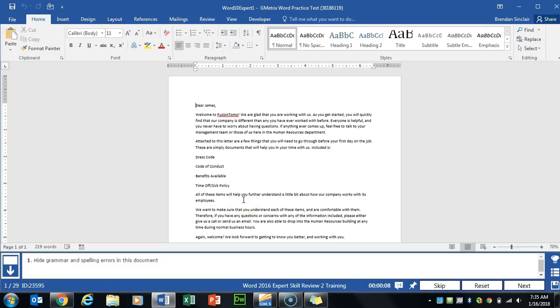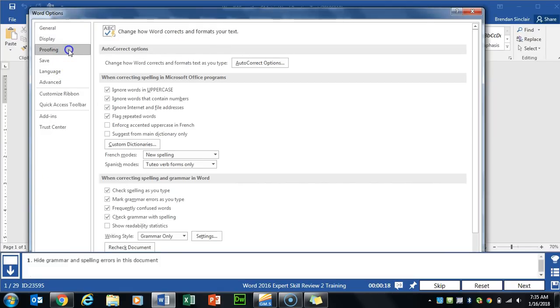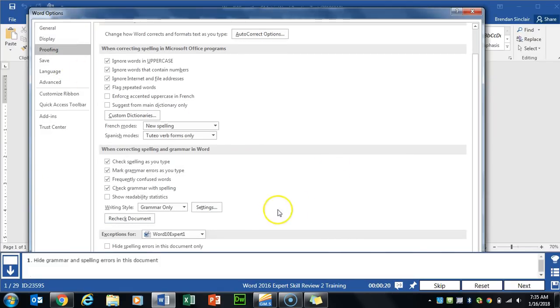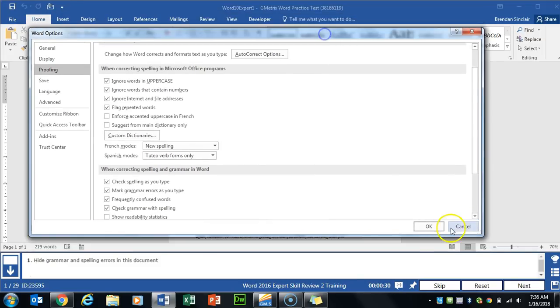We are working on GMetrix Word Expert Skills Review 2. Task 1 wants us to hide grammar and spelling errors in this document. So let's go to the File, Options. We're going to go into Proofing, and then if you scroll all the way to the bottom, we'll look at Exceptions, and we'll click Hide Spelling Errors in this document only. We'll shrink this screen. Go ahead and click OK.